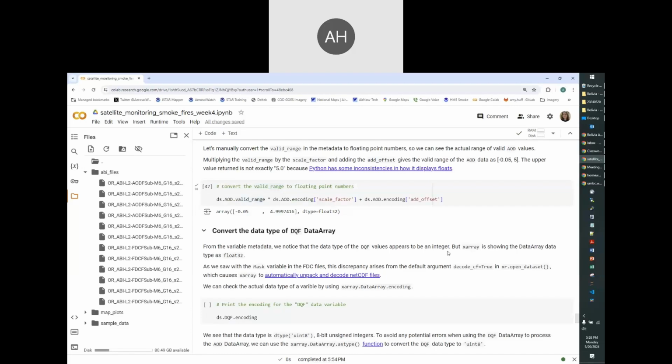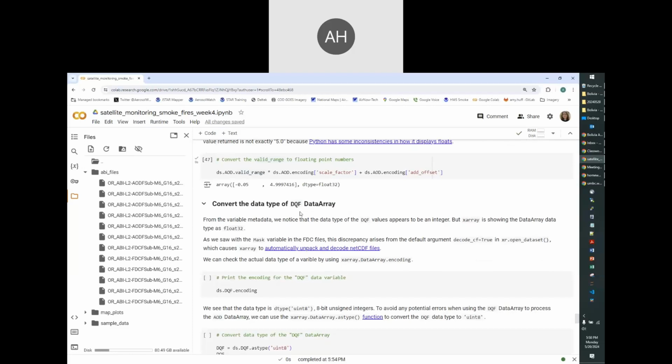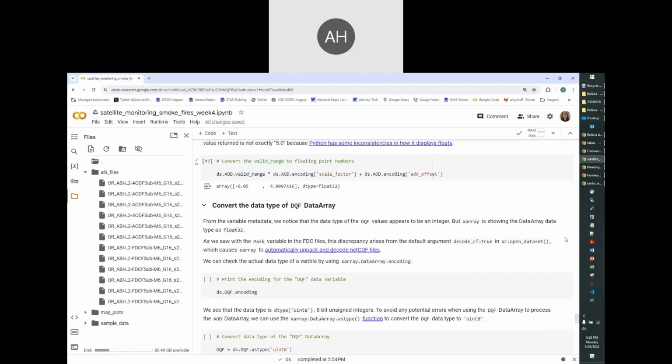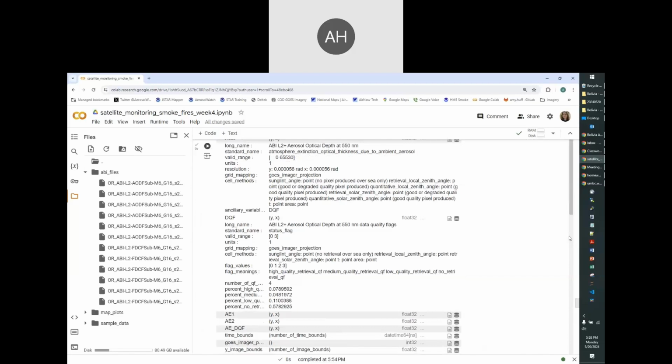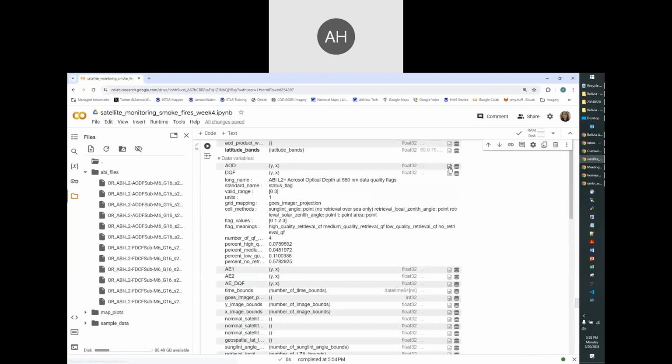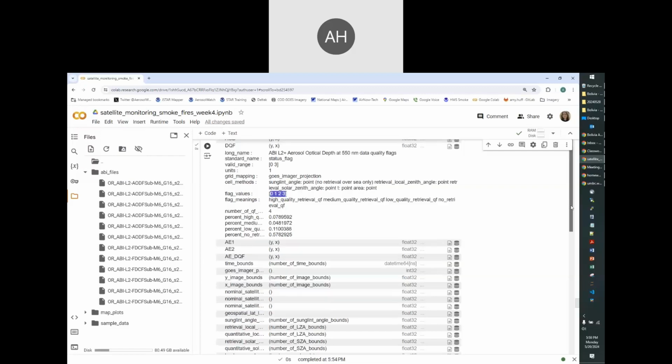So another thing that we noticed, this is the same thing that we noticed with the mask data array when we were looking at the VIIRS data. So let me go back up to the metadata and look at, I'm going to minimize the AOD. So this is the data quality flag. Again, notice Xarray is saying that this is a 32-bit floating point number. But from the valid range and from the flag values, this looks like an integer. It doesn't look like a floating point number.